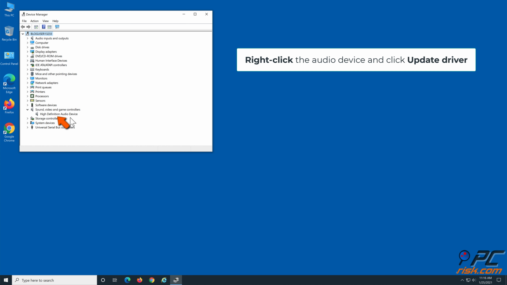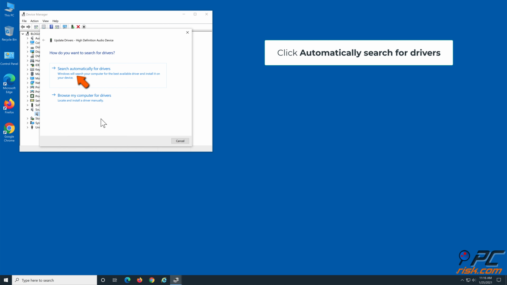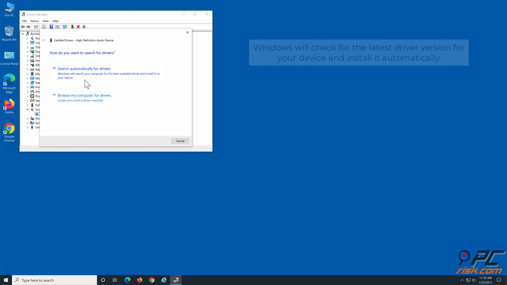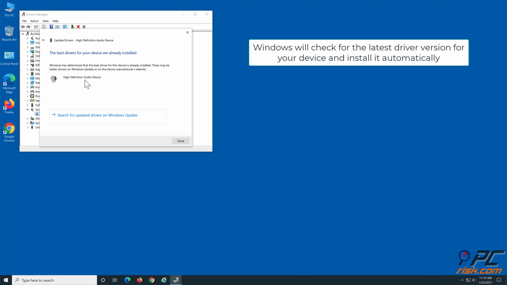Right-click the audio device and click Update Driver. Click Automatically Search for drivers. Windows will check for the latest driver version for your device and install it automatically.